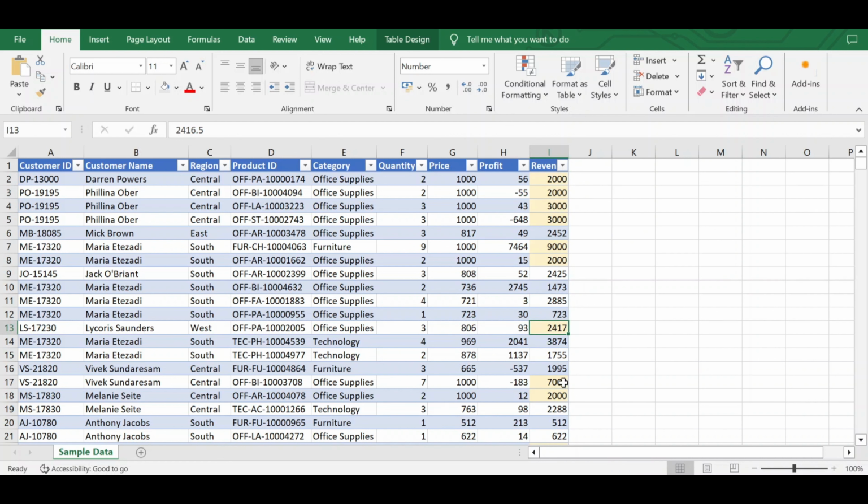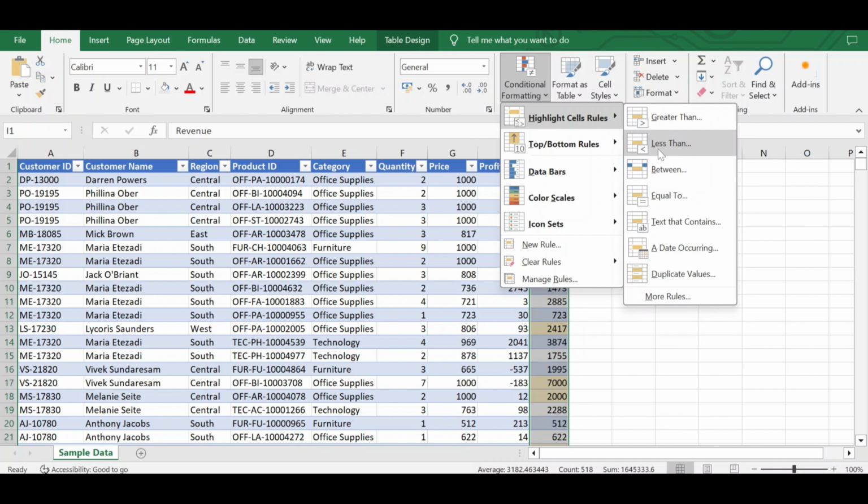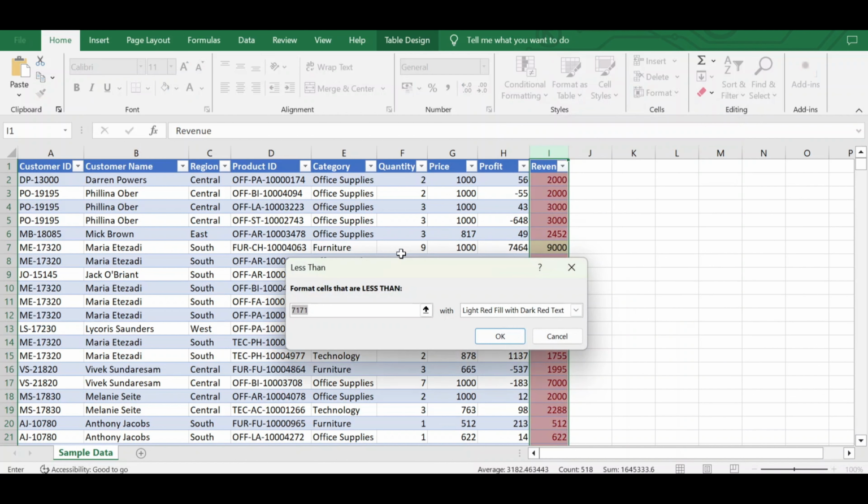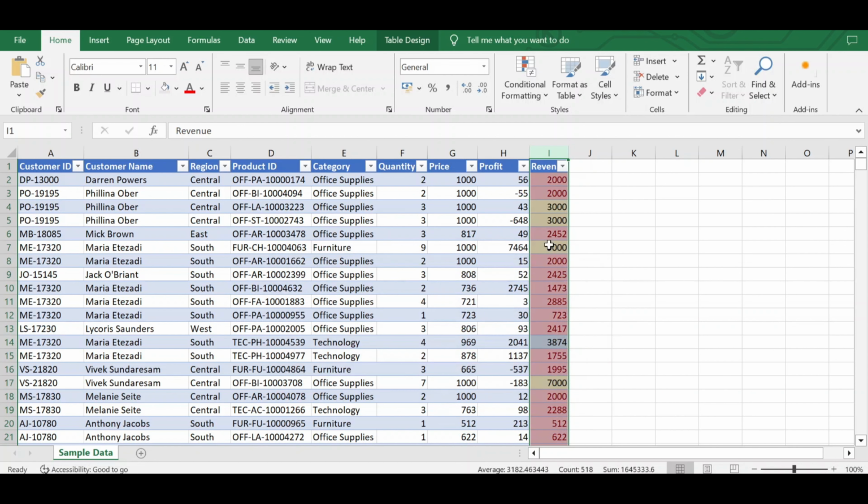Let's see another example. If I click on this drop down, go to highlight cells rules, and let's see less than. So if I click on this, a pop-up arrives. It asks you to format cells that are less than. So here you can provide the value. Let's say I give 3000. So all the cells in this column whose values are less than 3000, they will be highlighted. Let me keep the default formatting and click OK.